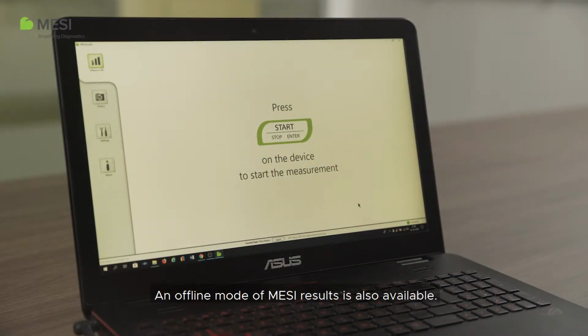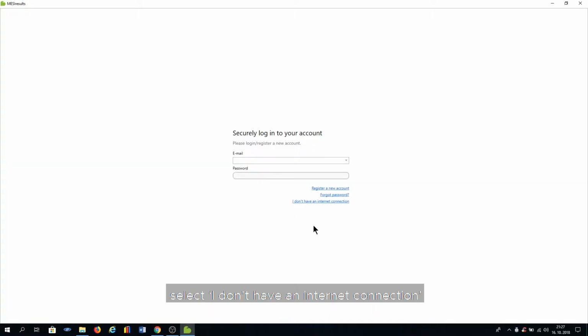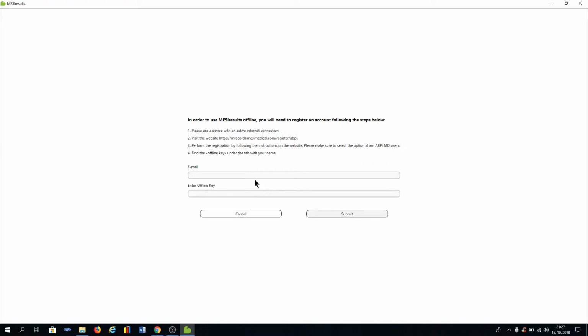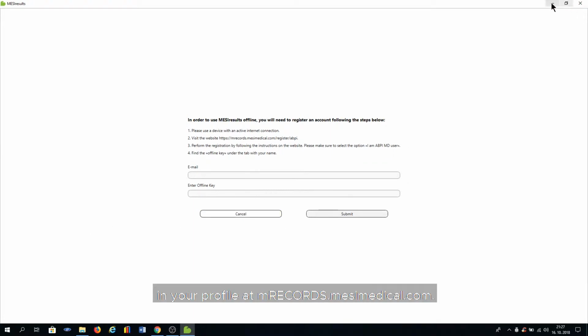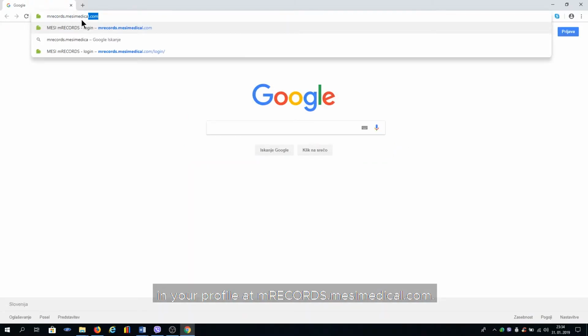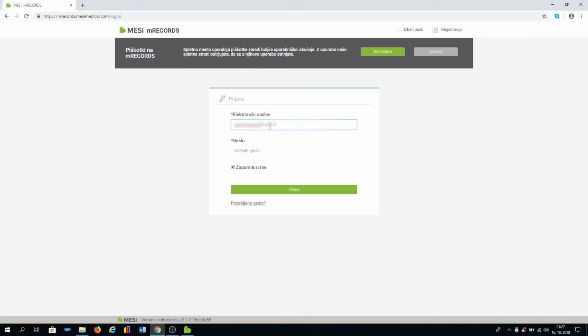An offline mode of MESI Results is also available. To access this option, select I don't have an internet connection and enter your offline key. The offline key is available in your profile at mrecords.mesimedical.com.